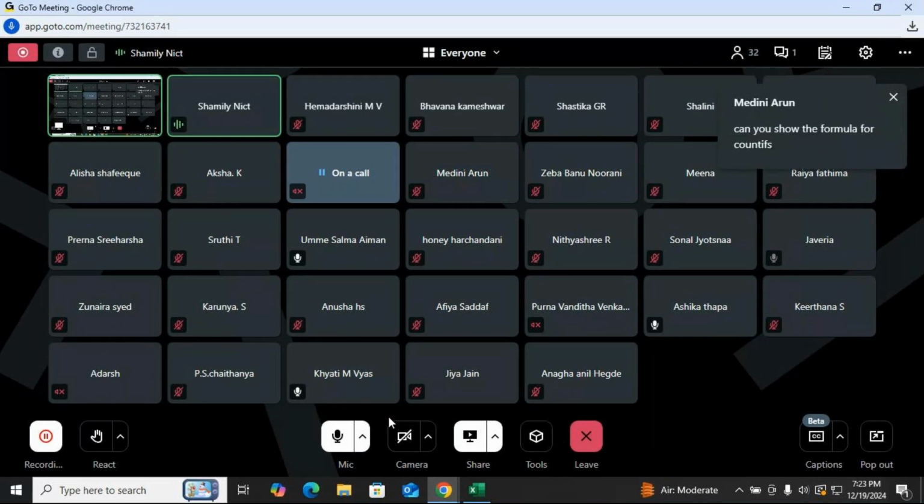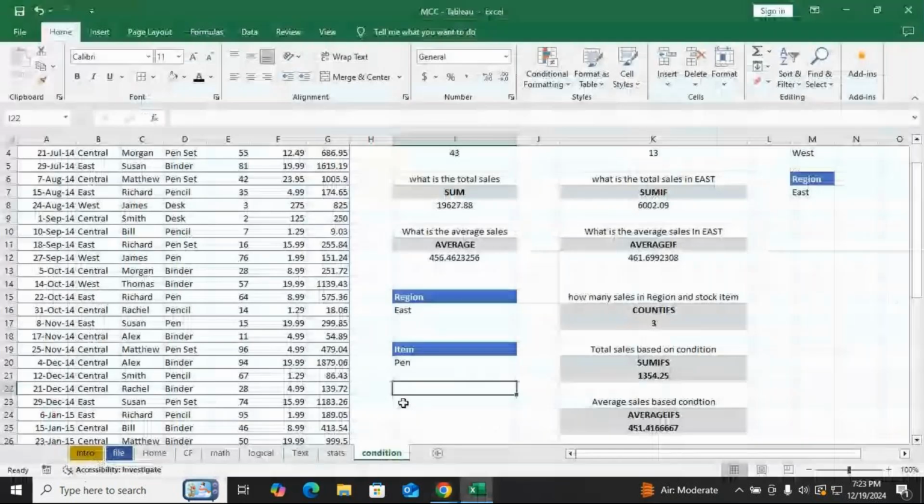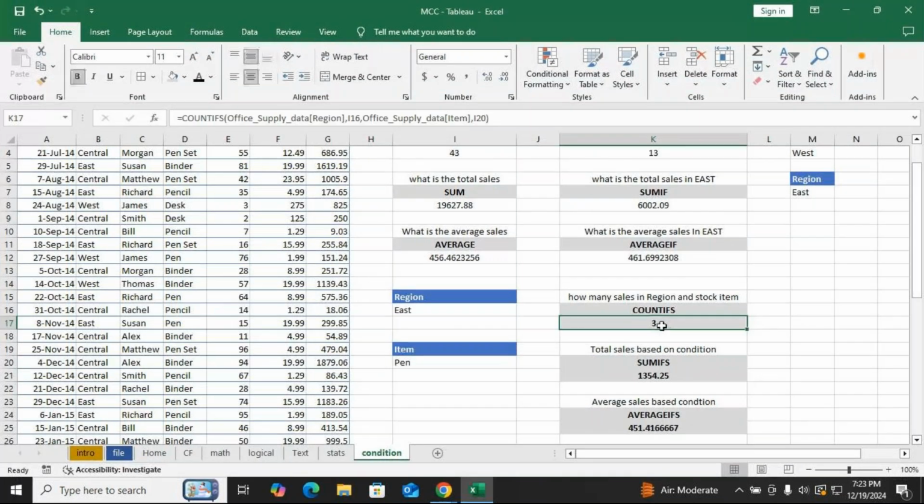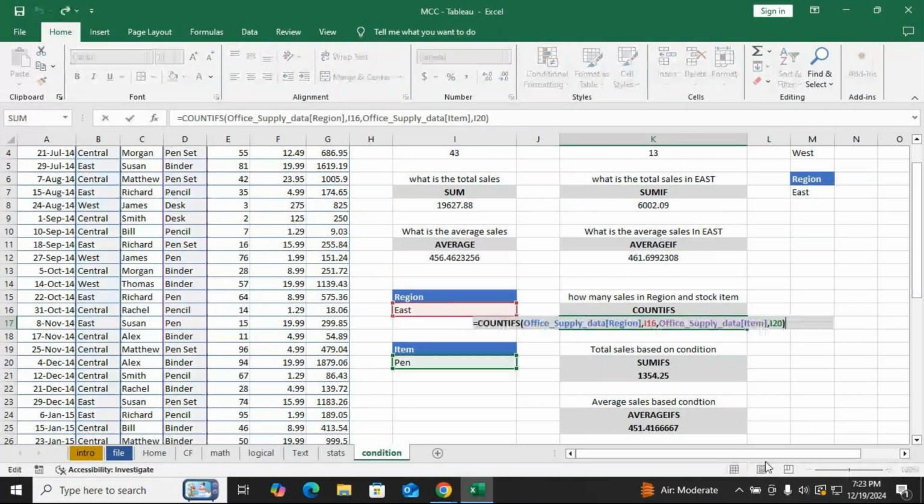Can you show the formulas for COUNTIFS? Yeah, I'm showing it. It is just the first one, criteria range 1, the list of region, comma, then the criteria is region east, then criteria range 2, that is the list of stock item, the second list. In that list of stock item, I'm looking for the item pen. So this is a condition.